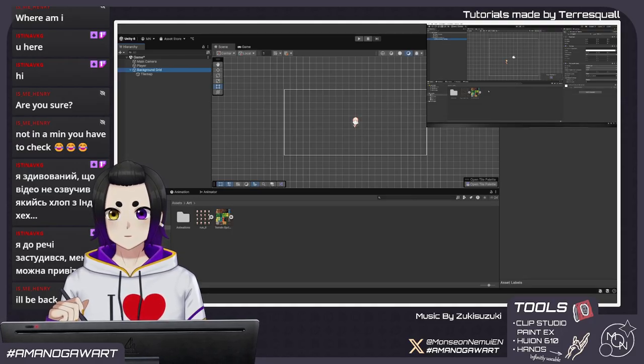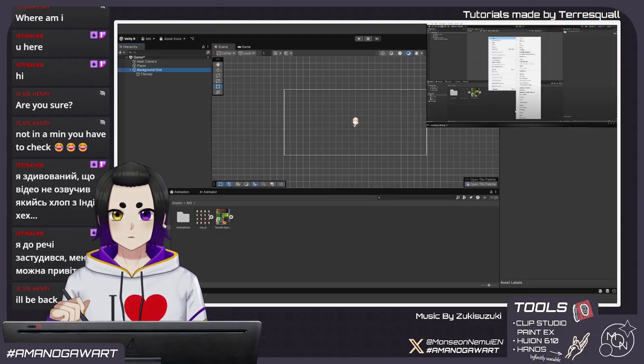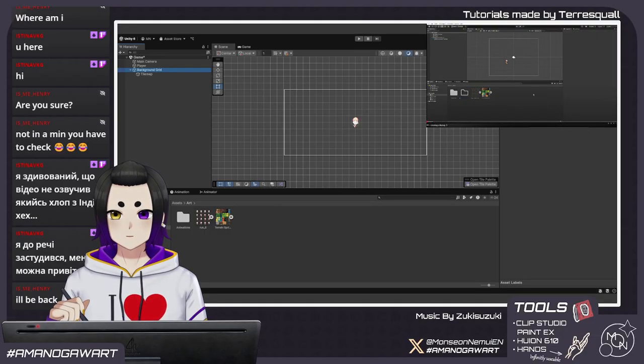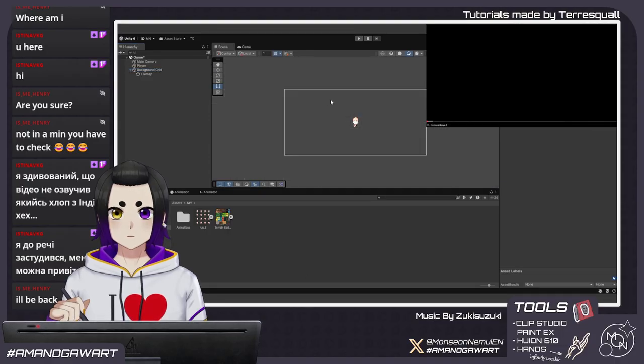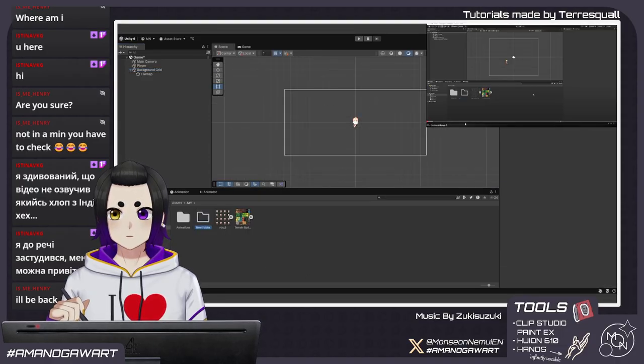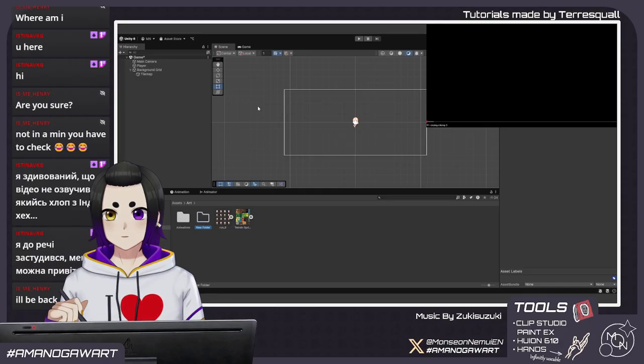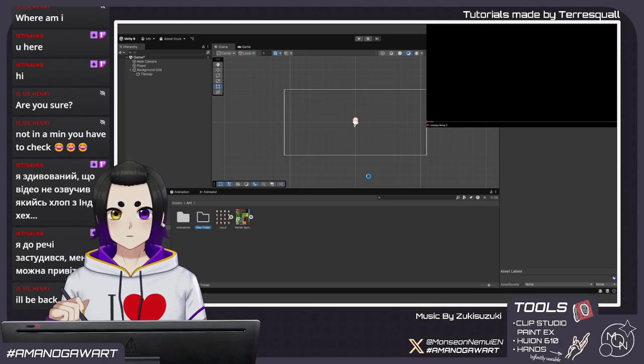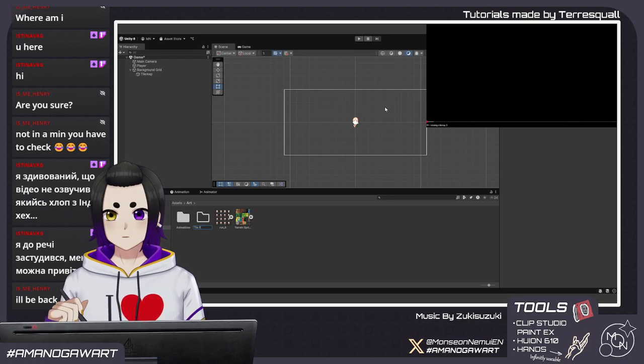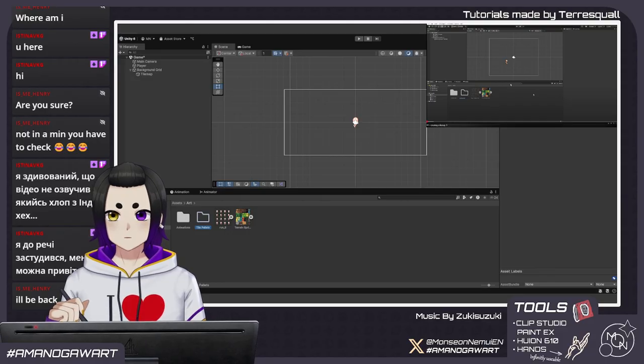But before we can get started with painting our tile map, we first have to create a tile palette. Navigate to the art folder and create a folder called tile palettes. You use this to store tile palettes for any future tile palettes.